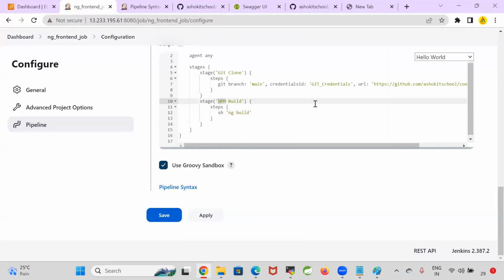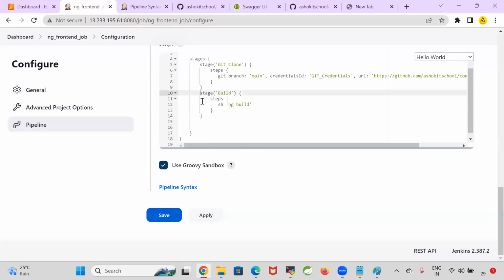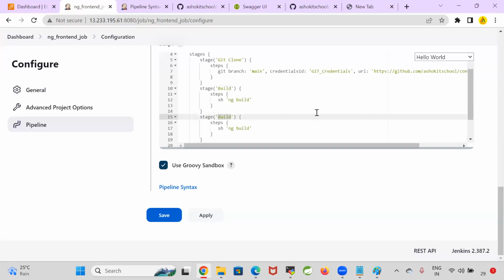Okay, let me say that here build is happening. Ng is nothing but Angular, and I want to do the build. If it is Java, we will give mvn clean package. As it is an Angular application, I'm giving ng build. Once the build is successful, now we need to create a Docker image for that. So let me create the Docker image. To create the Docker image, Docker is already available here.